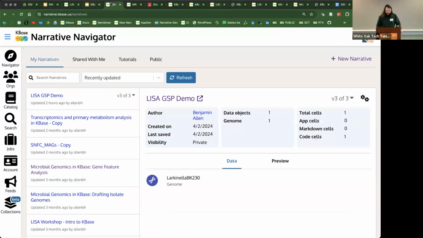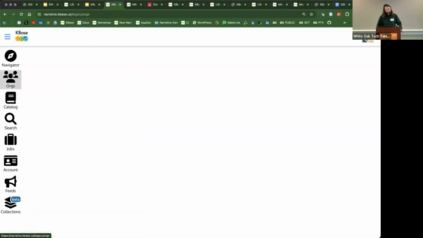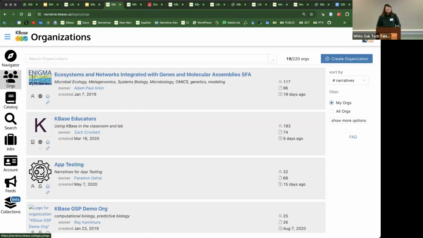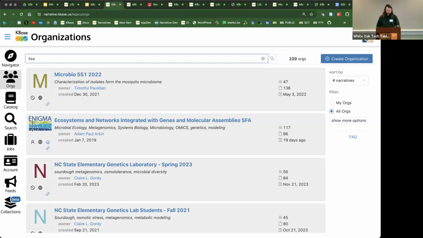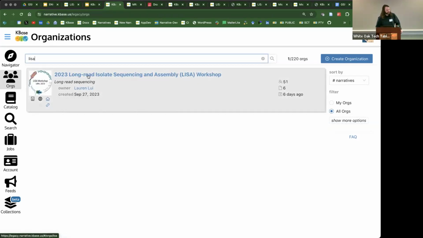One of the last things I just want to show is an example of how we are trying to increase this sharing and collaborative environment in KBase. I had mentioned organizations. If you're on the main navigator page and you go to orgs on the side here, you'll see all of these organizations that our users and our research community are building, including, if you type in Lisa, you can access the materials that we've shown here already.